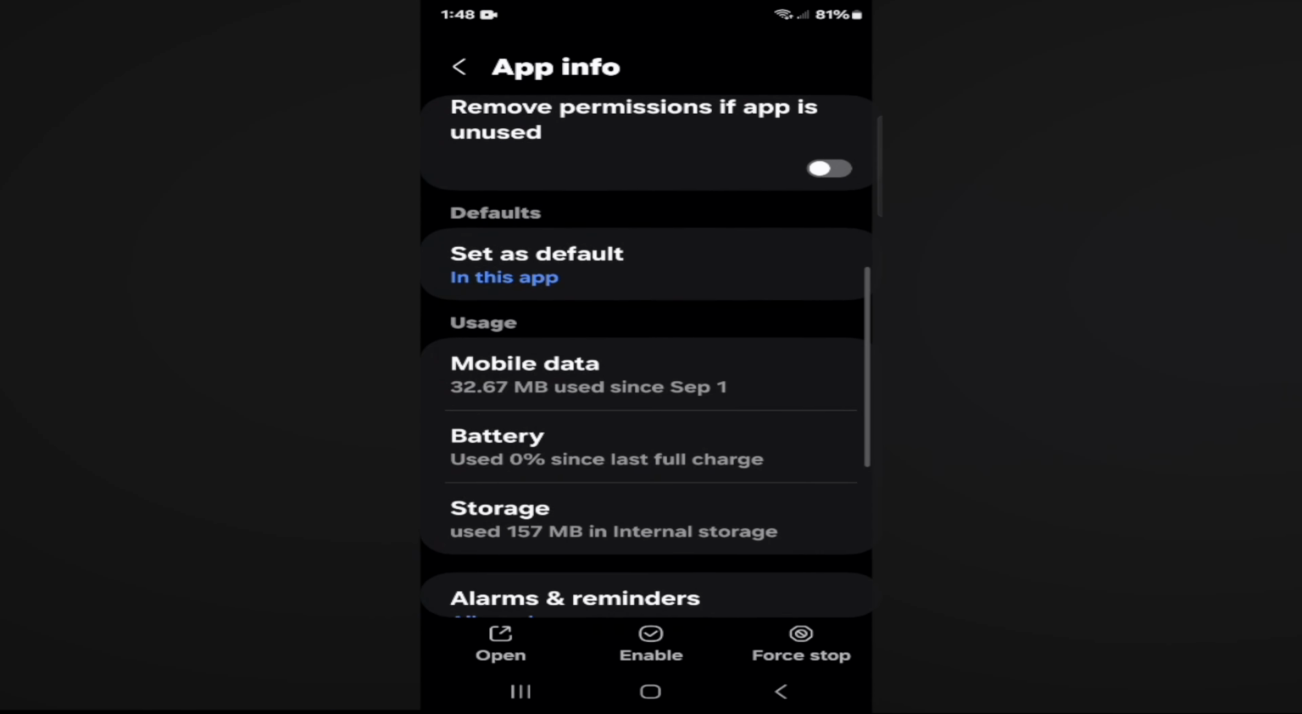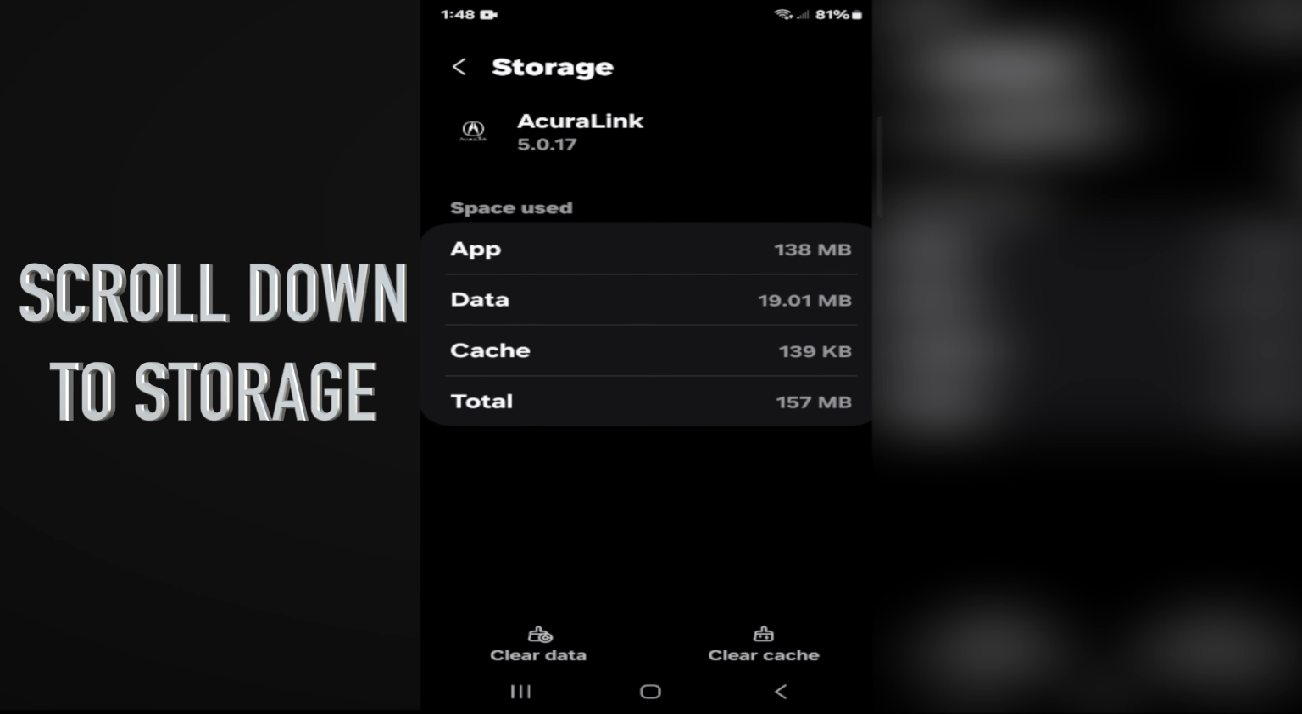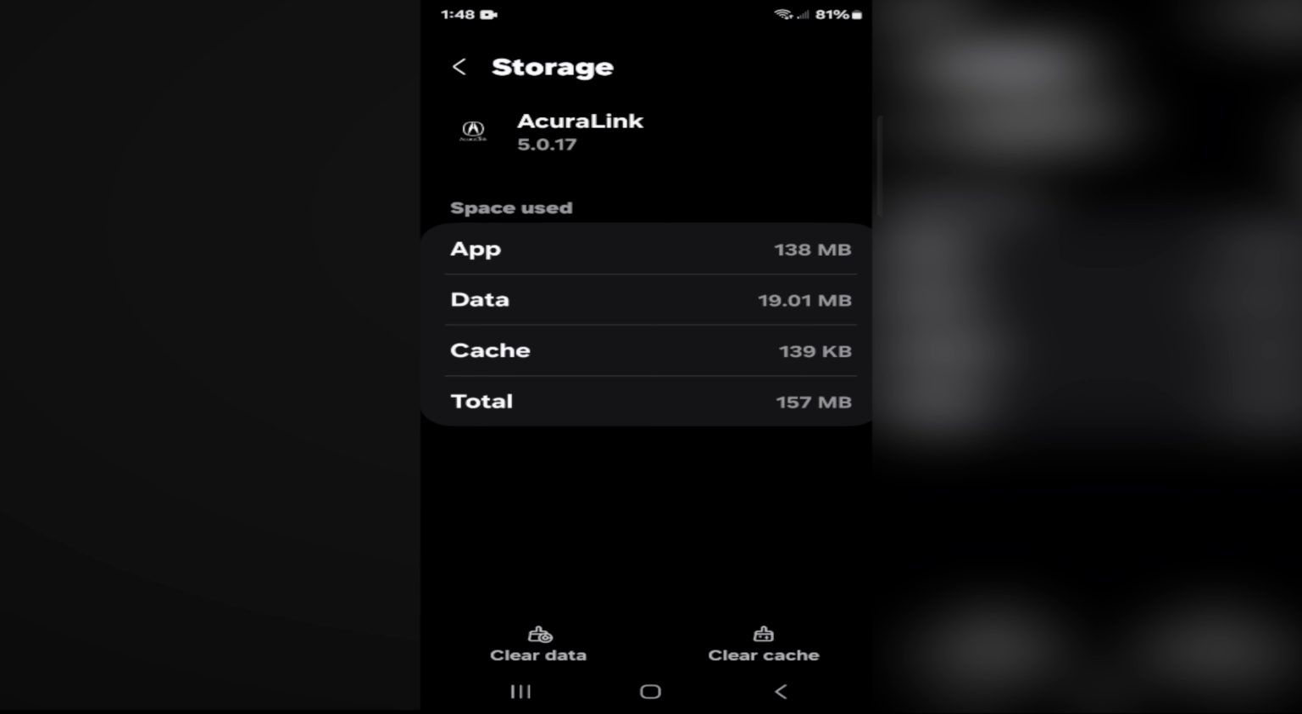And then you go down to Storage. You'll notice here that this Accurate app is 138 megabytes and the data it's carrying is 19.01 megabytes, which is fine. The cache is 139 kilobytes, which is small, but this grows with time and it slows down your phone, so you want to clear this every once in a while.